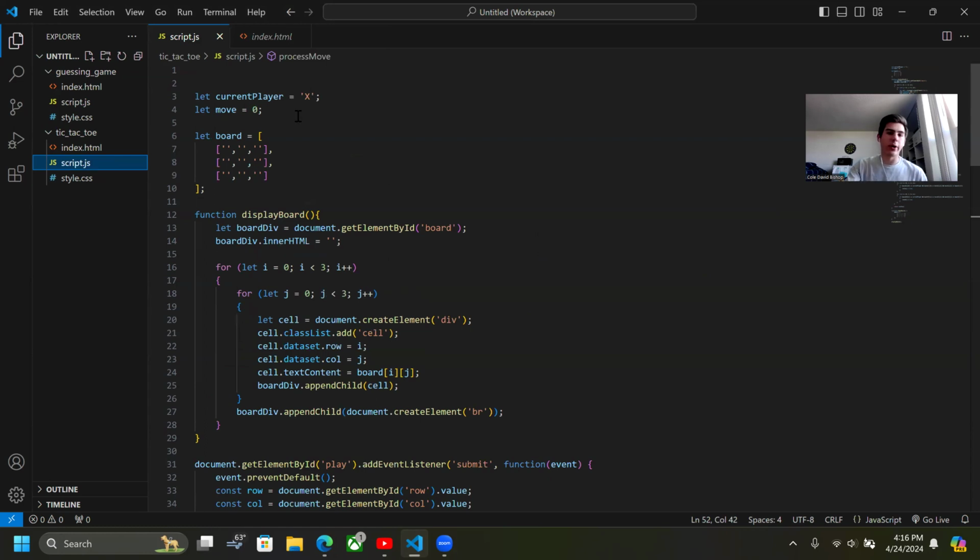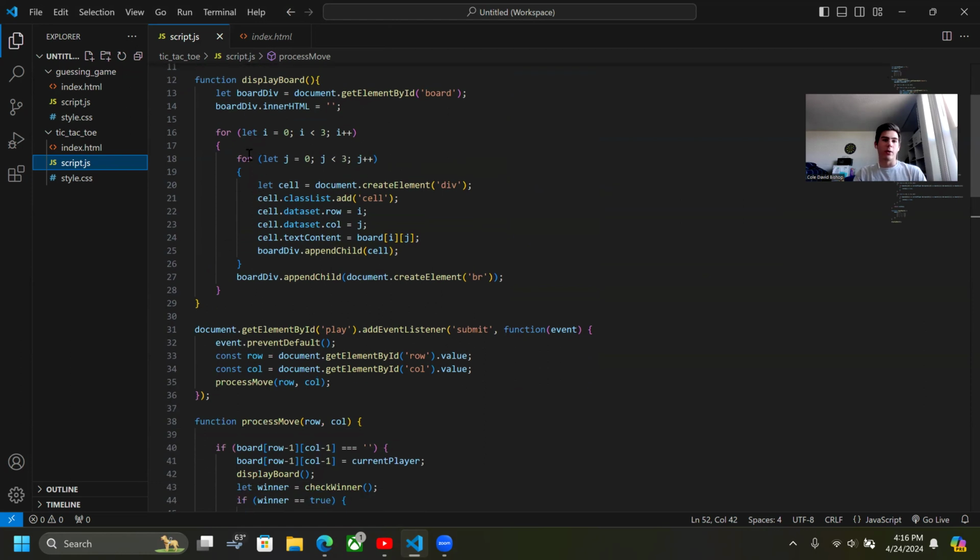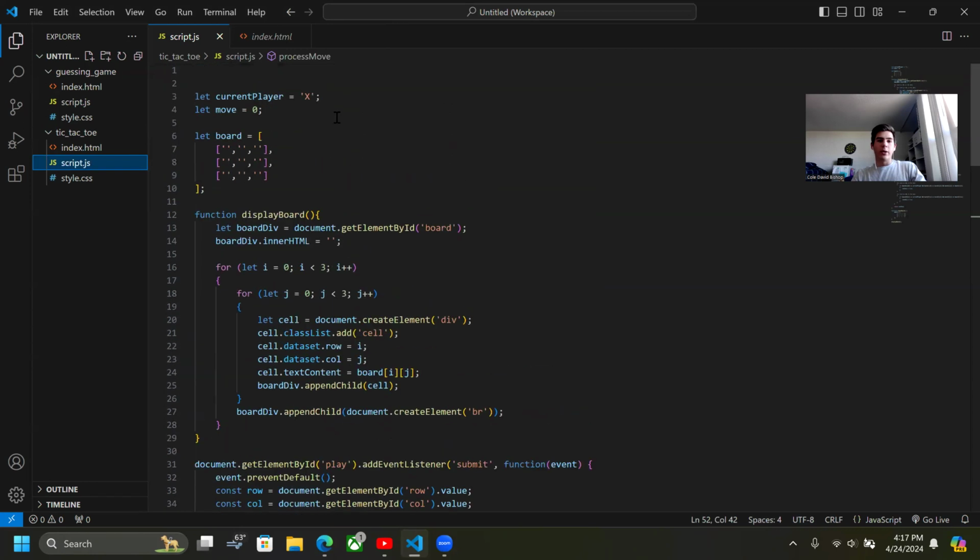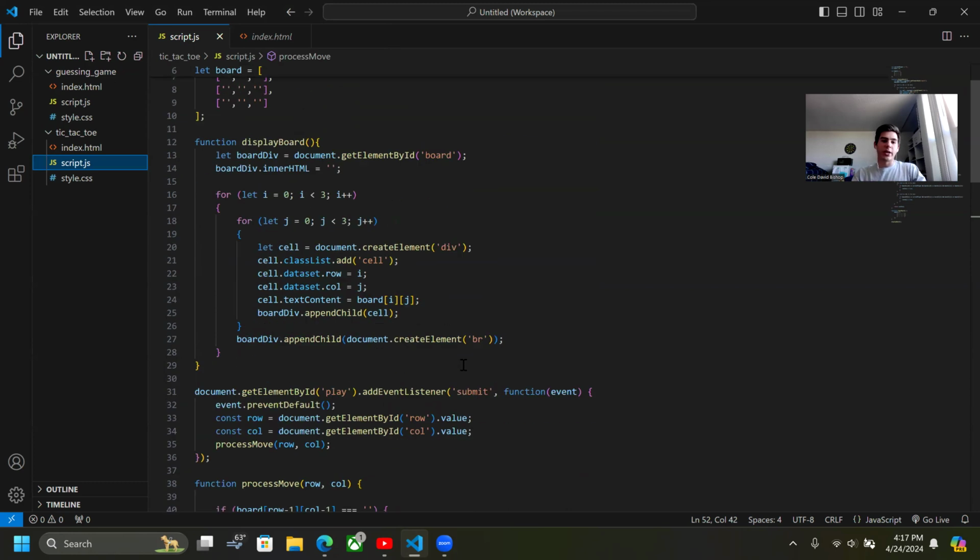Then for the actual script, we have our player icon starting with X. Then we have the move counter, and then we have an empty board. Then we go to display the board by getting the div container element, emptying it, and then using a for loop to go through and grab the proper index from our board array, and then basically print it out as a cell in our div container.